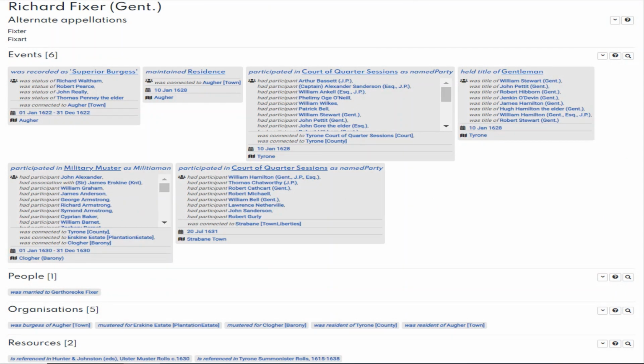Our final screenshot shows an example of how our model combines different entities and relations to form a single biographical entry within this Ulster Settlers database. In the second video, we will look at how this typical biographical entry works and how you can make the most from the information it contains.